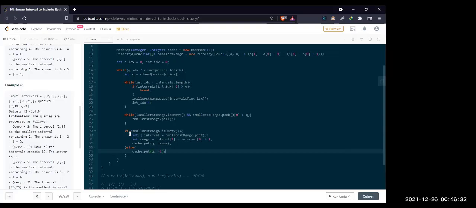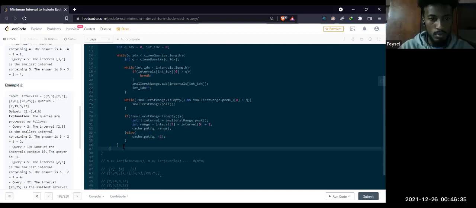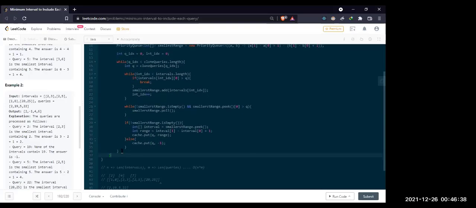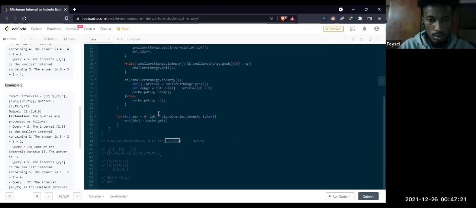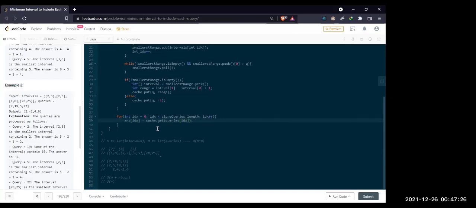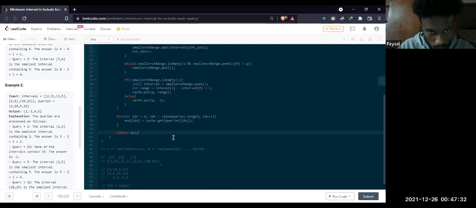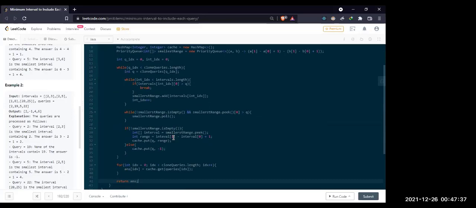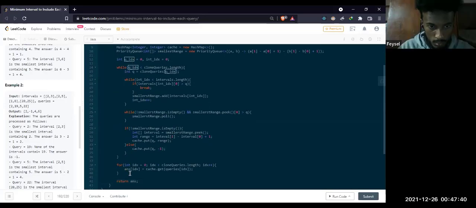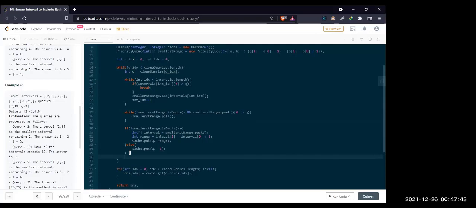Okay, let's wrap it up quickly because we have only two or three more minutes. Now we are going to use the query. And finally, we can return the answer. Okay, did we ever increase the query index counter? No. Okay, it's there.